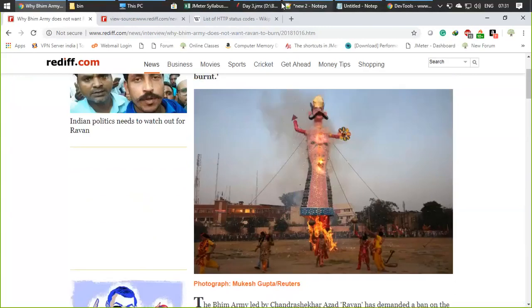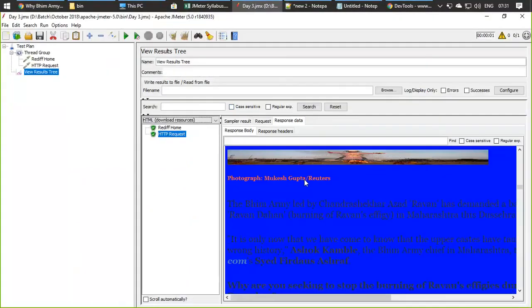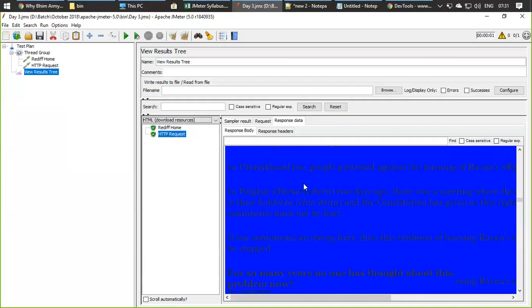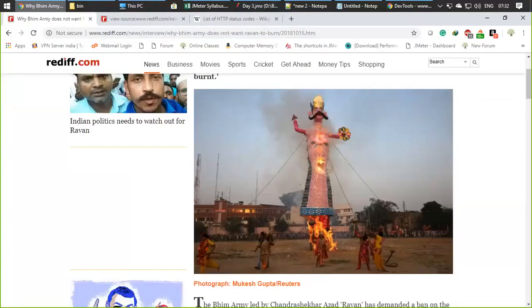Okay, now that is a different thing, that the image is not shown properly, but this is the image and the text size is changed now. Okay, now these are the two requests that we generated. The same way we would be generating more requests. So right now we generated the request to Rediff. Let us do one thing.